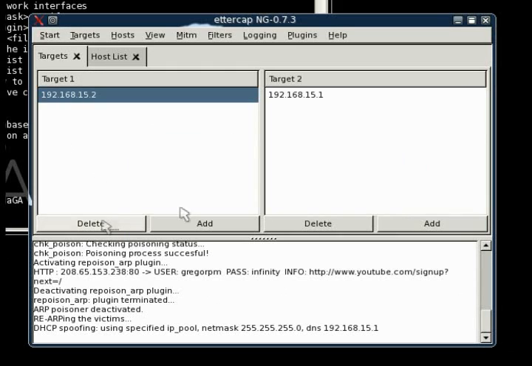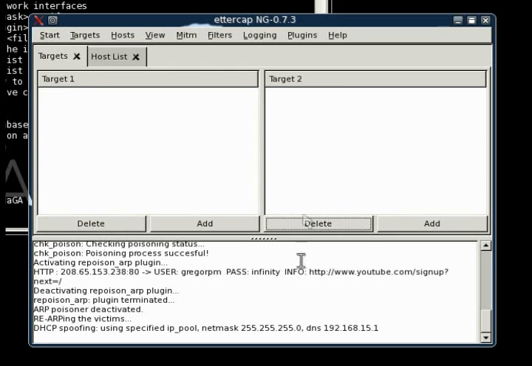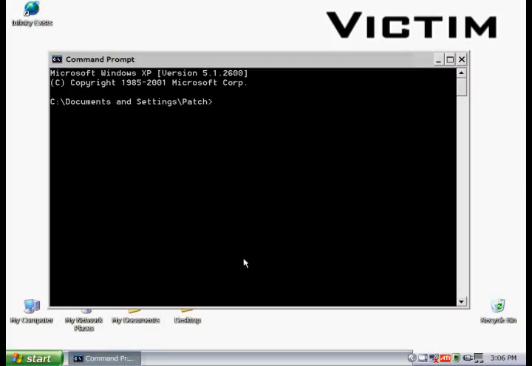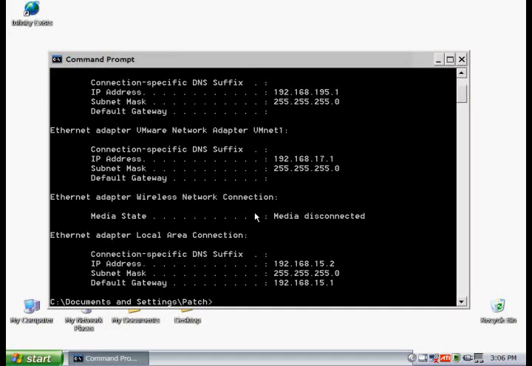You want to make sure you remove the two targets from the previous attack that we did, which was our poisoning. Alright, so here we are in our victim machine. First, we're just going to show you our current default gateway, which is .1, and our current IP address.